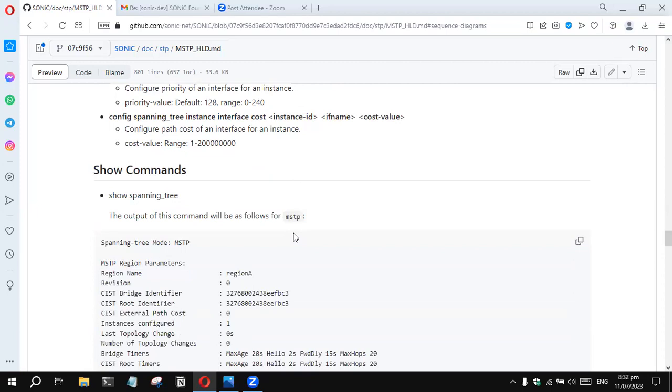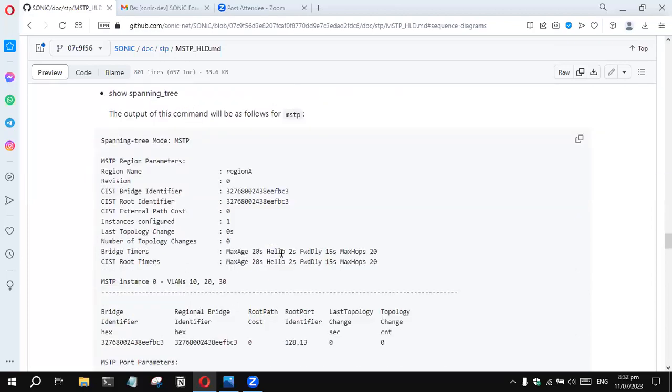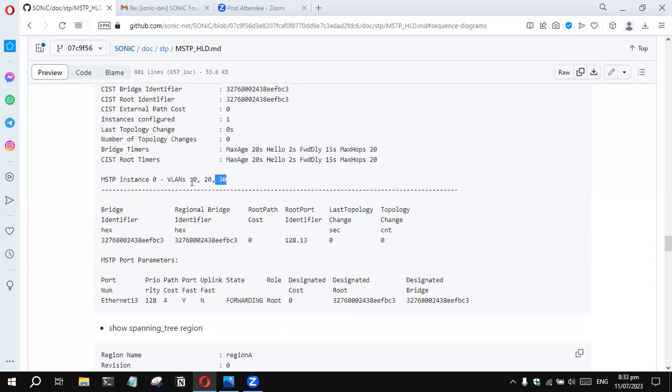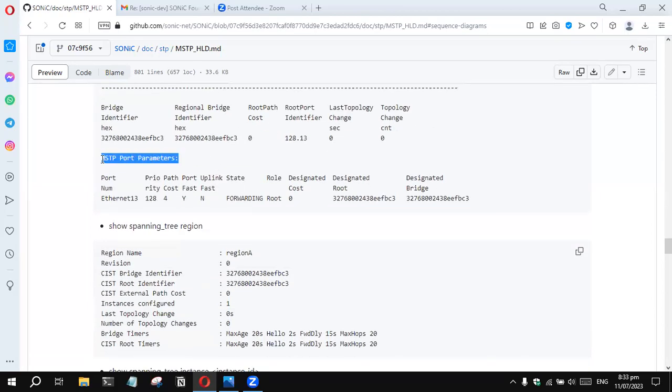Then comes the show commands. Firstly, we have the command show spanning tree. This is already present, and the output will be like this if the spanning tree mode is MSTP. So we'll have firstly the region parameters, then the instance to VLAN mapping and all the instance related information, and all the port related information in a particular instance.